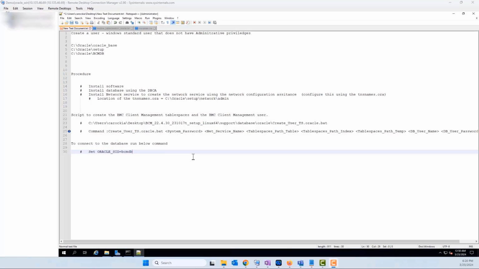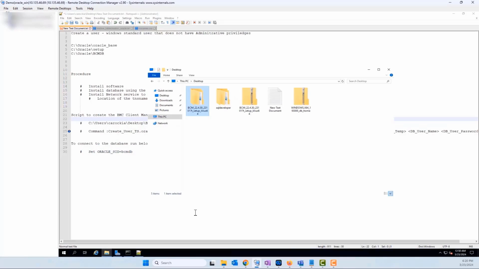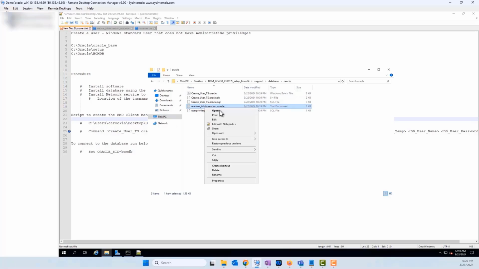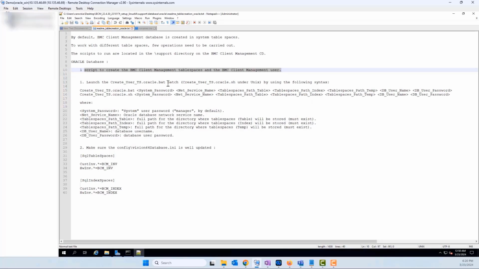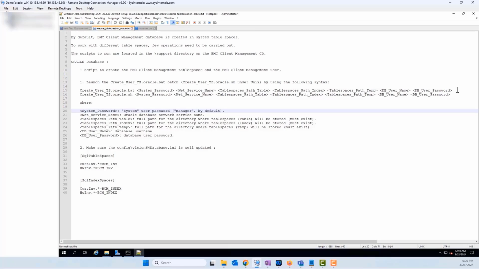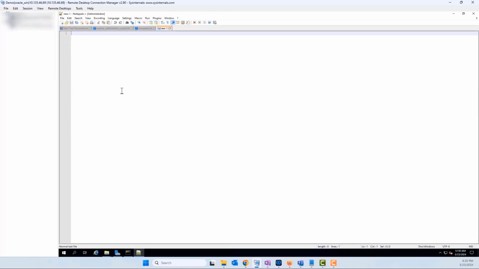Now we'll go ahead and run the script to create the BMC Client Management tablespace and the user to connect to it. In order to do that, go to the installer, the setup Linux installer, expand it, click on support, database, Oracle, and this is the bat file that we will run. When you open the readme file, it will share the path and the command that you need to run. So I've copied that already here. But let's make a note of it again and fill in the required details.